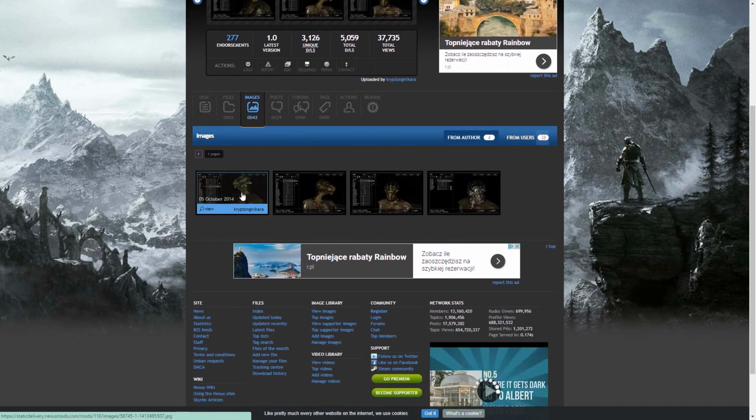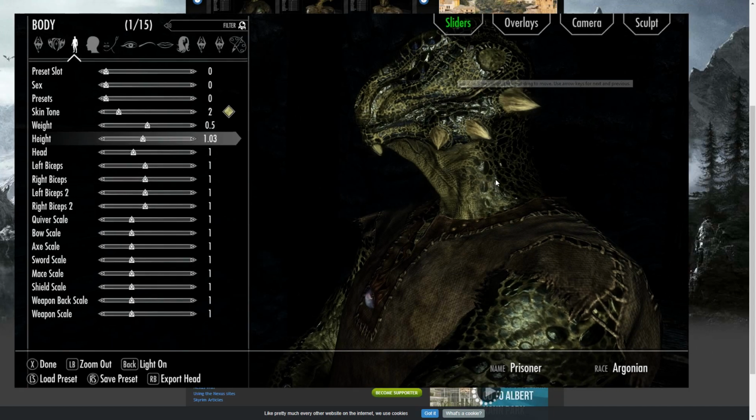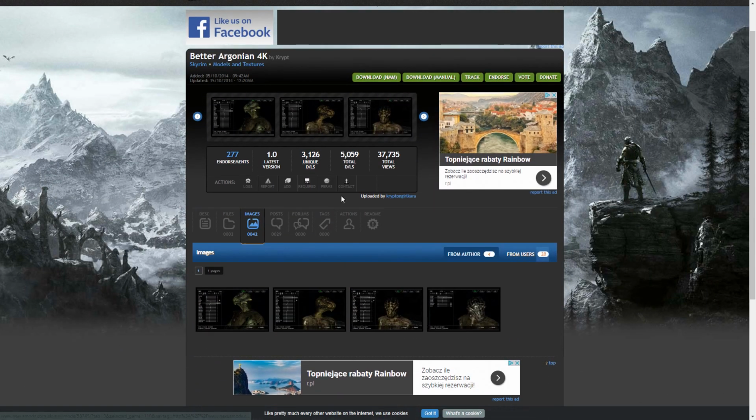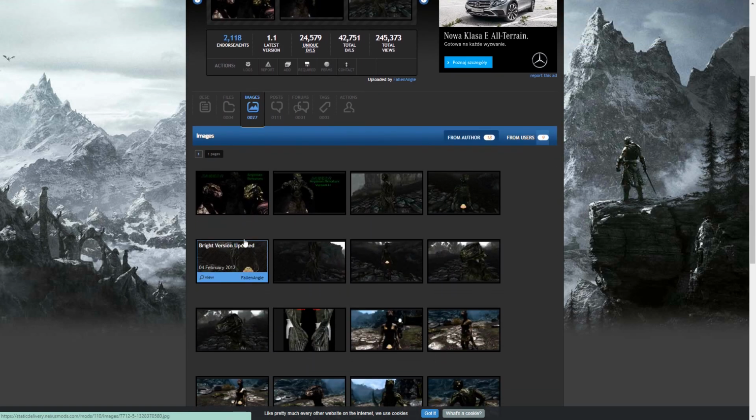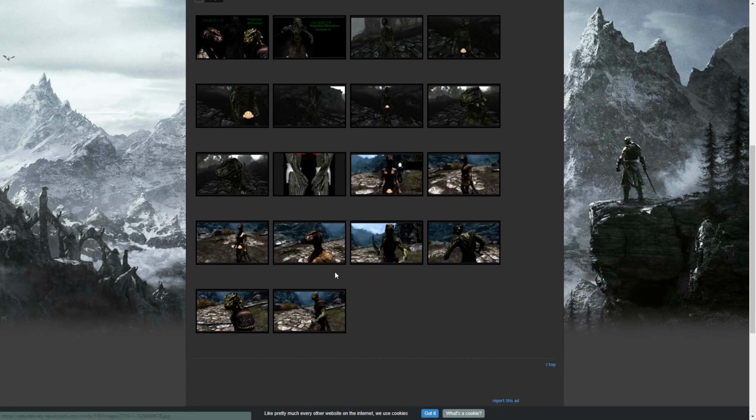it is doing some amazing work with Argonians, as you can see. This is so HD, that's crazy. But you can also get Just JR Argonian retexture, which is 2K, but it is looking amazing as well, as you can see.